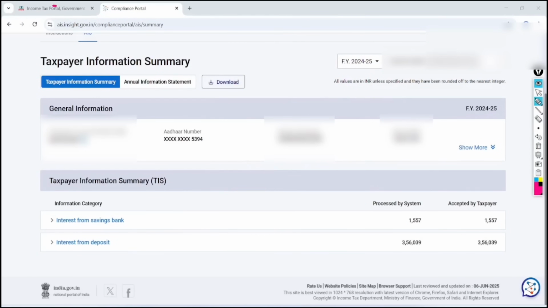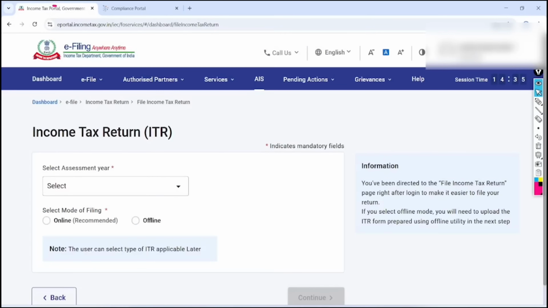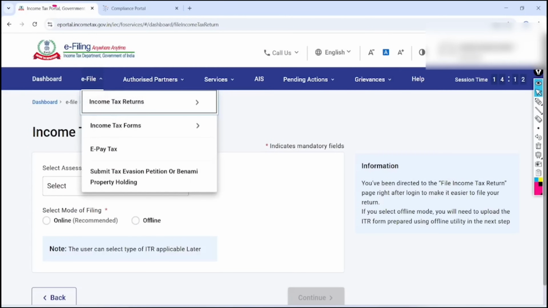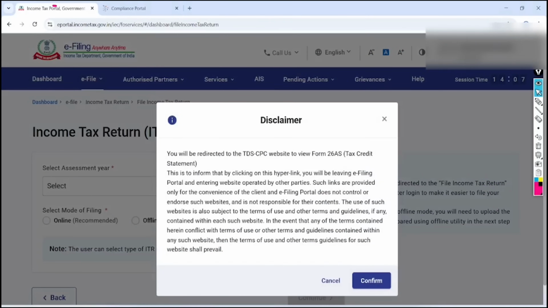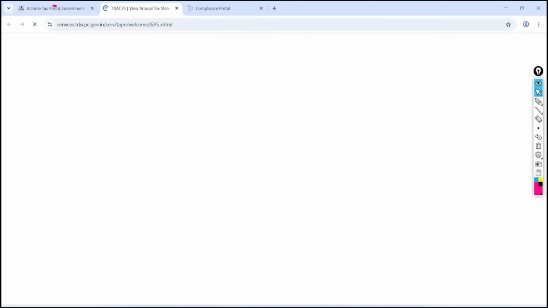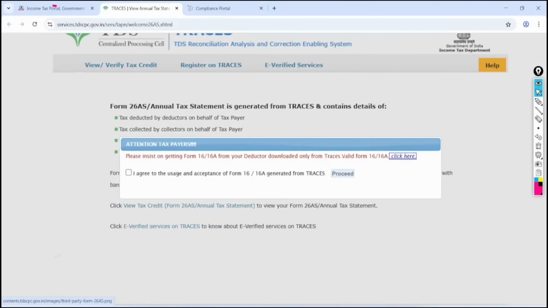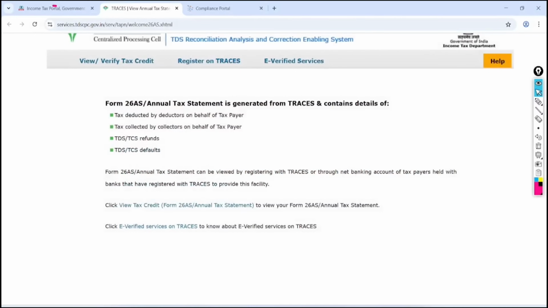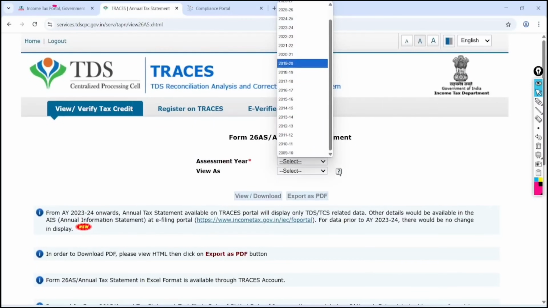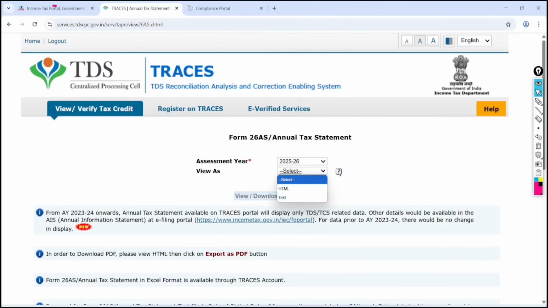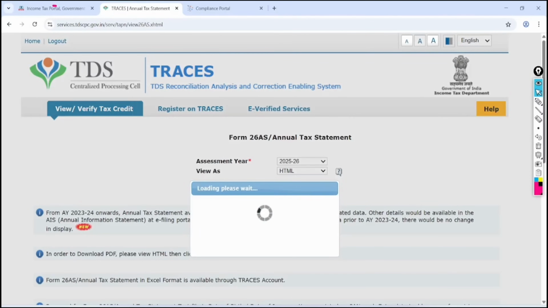The second thing you need to do is come again to the income tax portal, click on e-file, then income tax return, then view Form 26AS. Click on it, then click on the confirm button. It will take you to another website. Click on I agree, then proceed, then click view tax credit Form 26AS. Here you have to select assessment year 25-26, then view as HTML. Click on the view/download button.